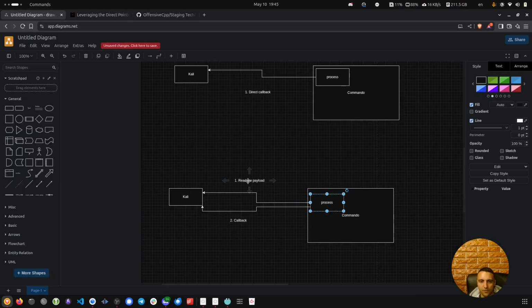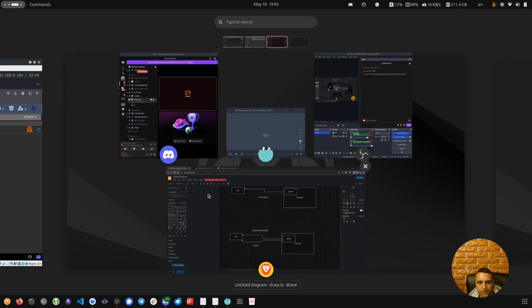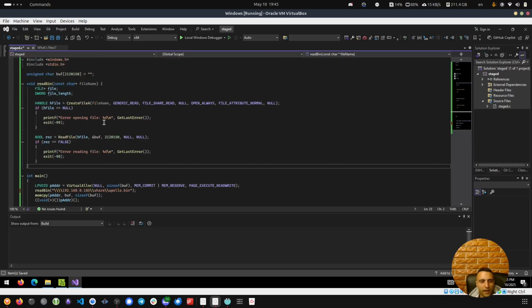So first we're gonna read the payload, in this case from SMB. Let's do it like that, via SMB. We're gonna read the payload, it's gonna be sent back, then allocated and written to memory, and then the callback is gonna come from executing the payload in memory. Why is that nice? Because now if we scan this file, I doubt something's gonna detect it.